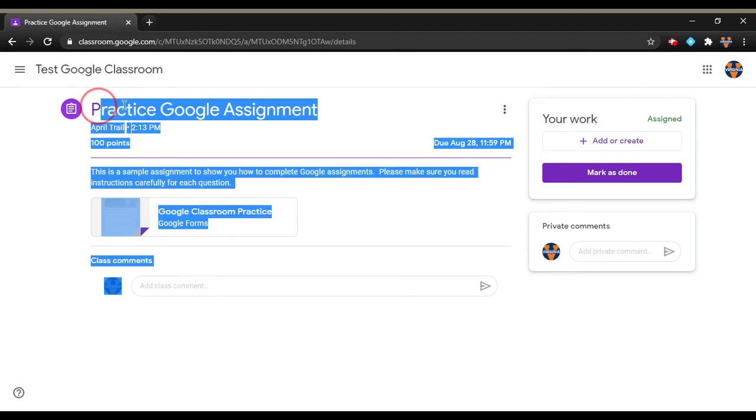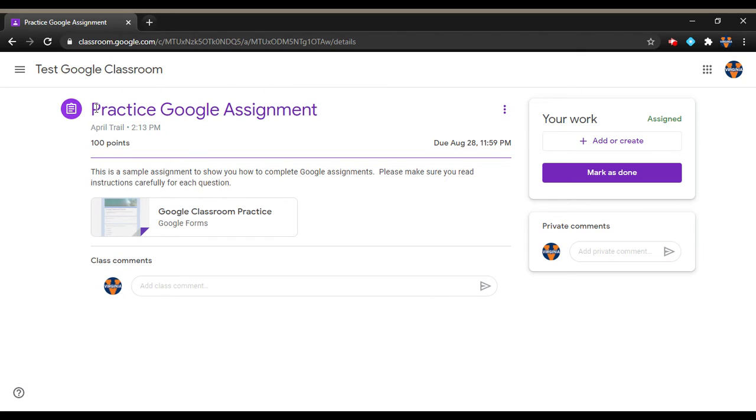This tells you what the title of the assignment is. So right here, Practice Google Assignment. It tells you the teacher that assigned it, the date and time which they assigned it. It also tells you how many points it's worth if it's being graded. So if it's a graded assignment, it'll tell you how many points it's worth. And it'll also tell you the due date. And that's the biggest piece of information here that you need to pay attention to, are due dates.